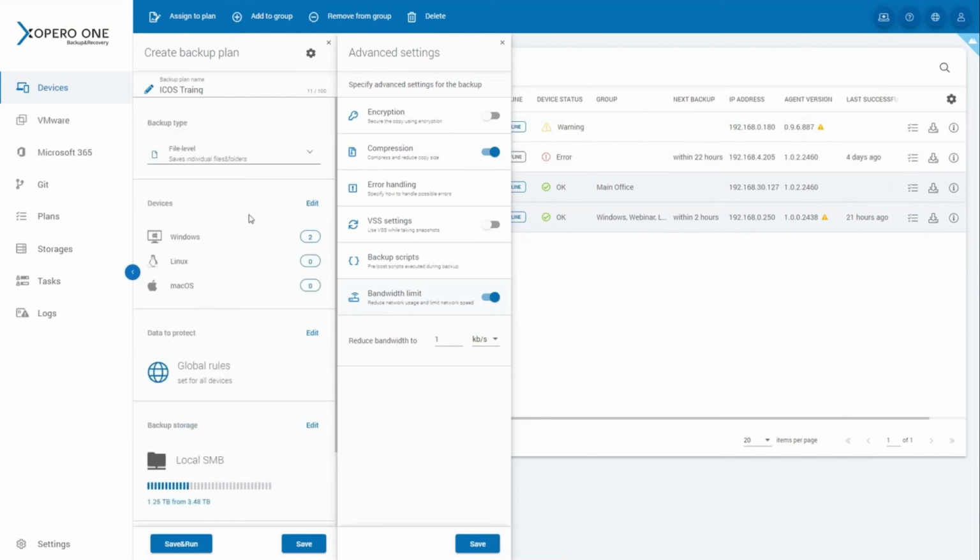Then I'm going to talk a little bit more about drive image backup.